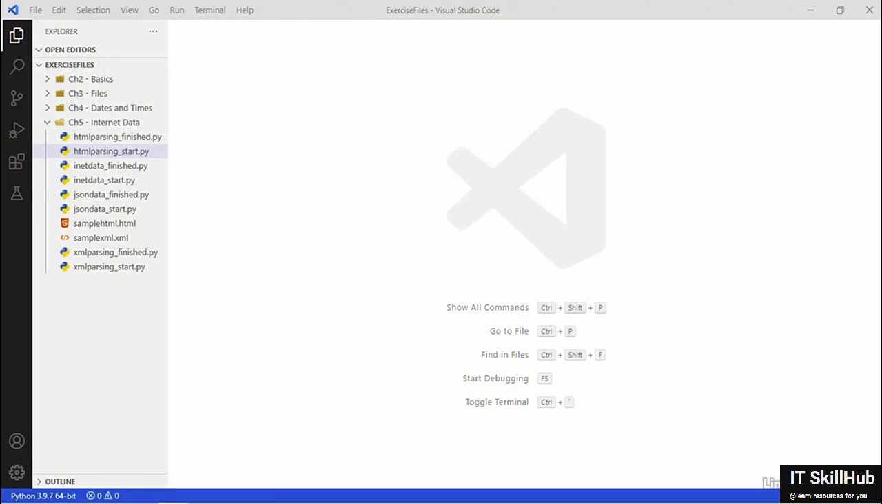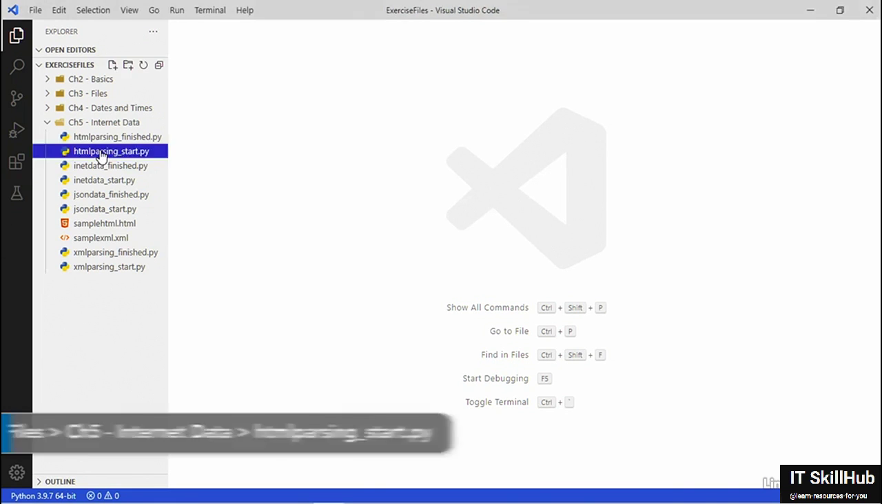Python provides a built-in way for parsing structured data, such as HTML, as well as other kinds of data like we just saw previously with JSON. In this example, we're going to see how to create our own HTML parser based on the HTMLParser class that Python provides. So let's go ahead and open HTML parsing _ start.